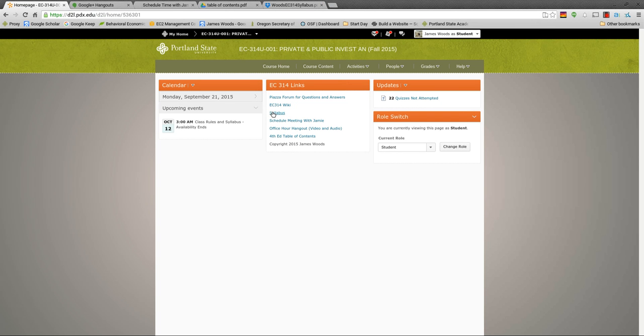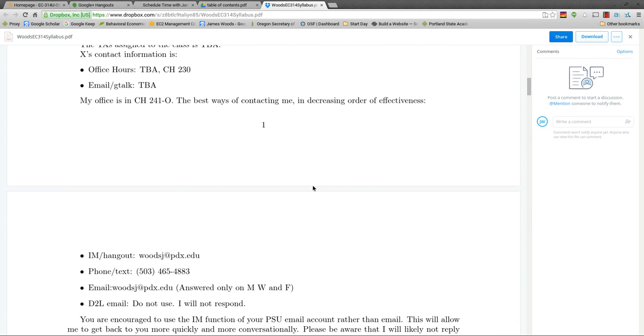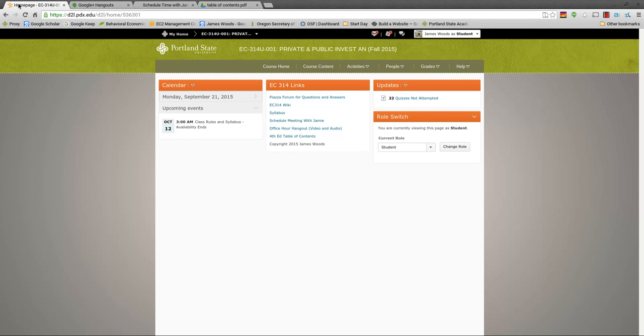Heading back here, the next page down is the syllabus. This should open up a copy of the syllabus for the term, so you always have a record of it. If we make changes to the syllabus, they will be reflected here. Sometimes we may note some differences.